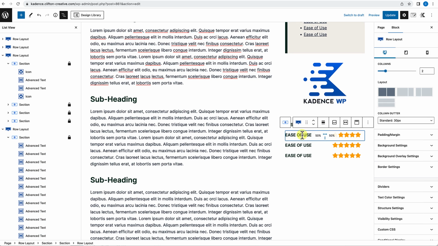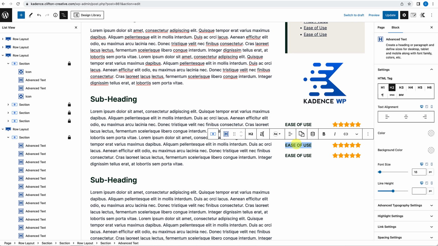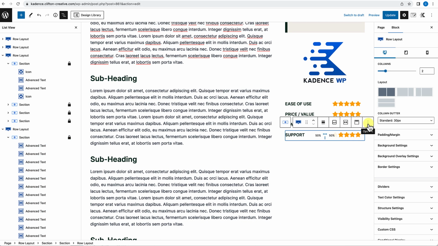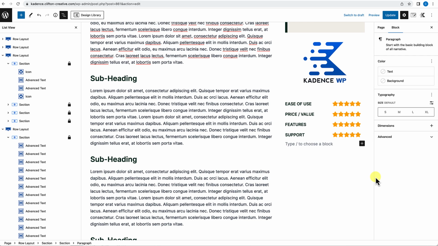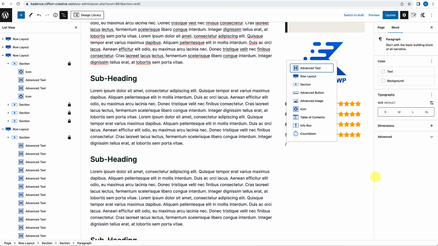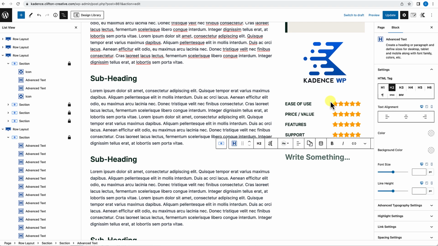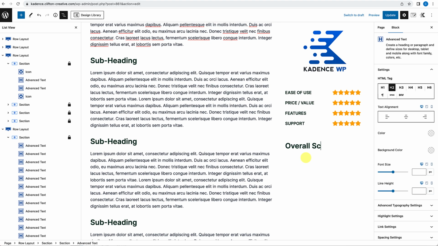Okay, and then we're going to change the labels. Make sure we have that selected. So this is going to be price/value. This will be features, and this will be support. Okay, the next thing that we want to do is select that last row, click on the vertical ellipsis for the options, do an insert after, and we're going to do a slash advanced, and we're looking for advanced text. And for this one, we're going to write overall. So we can do an overall score, or you can say overall rating.